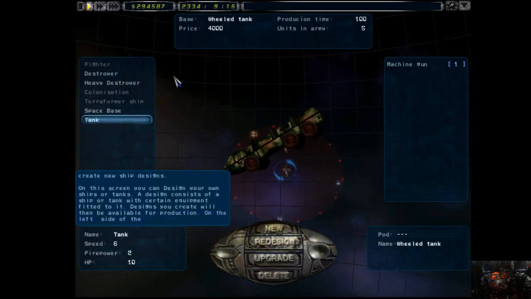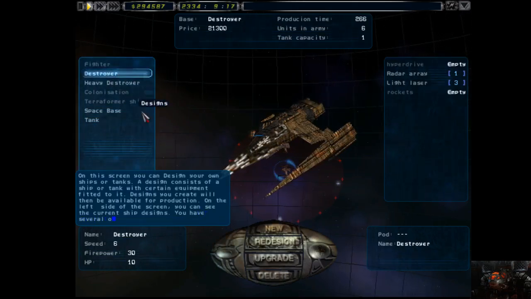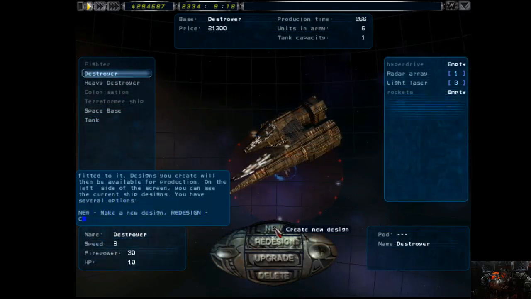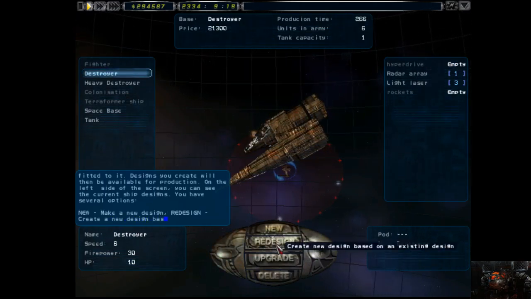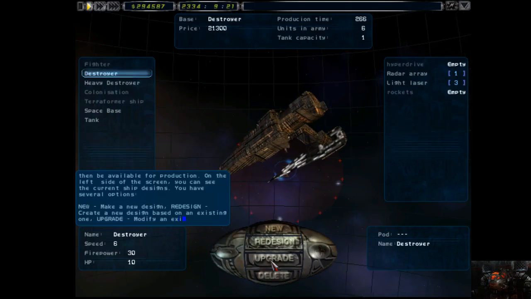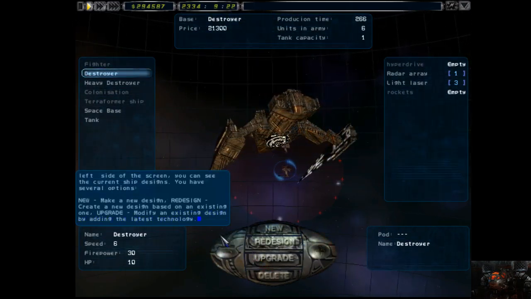On the left side of the screen, you can see the current ship designs. You have several options. New: make a new design. Redesign: create a new design based on an existing one. Upgrade: modify an existing design by adding the latest technology. I always do that one.